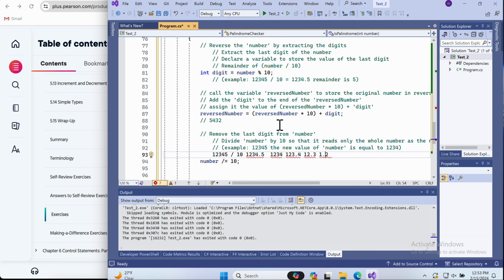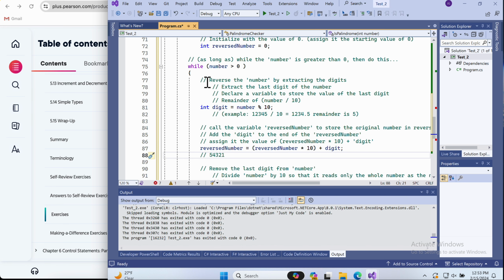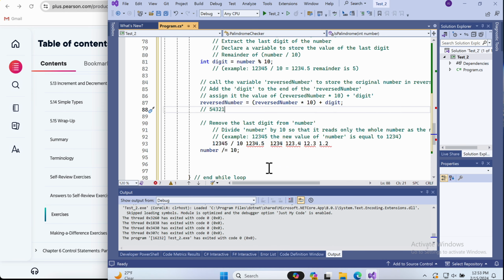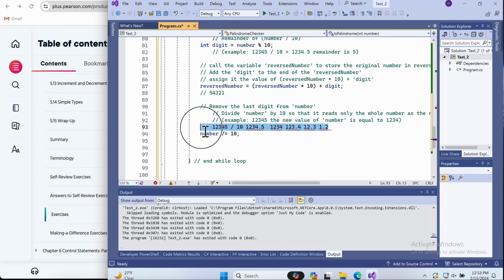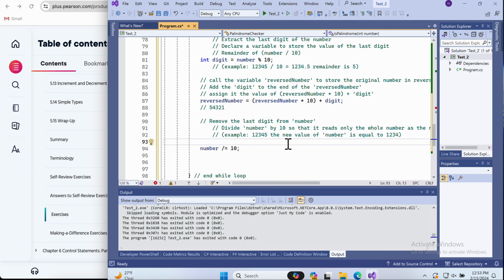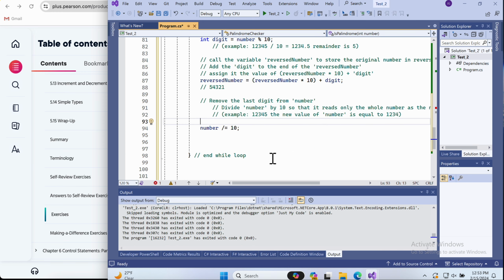So we're going to do the reverse number here, 5432 times 10. So 54320. And then we're going to add the 1 that we just got from the remainder. So 54321. And then now, because it says as long as the number is greater than 0, well, now the number is 0. So now it's not going to read it anymore. It's done with the loop. All right, so I hope that makes sense when you kind of see it, how it all works together like that.